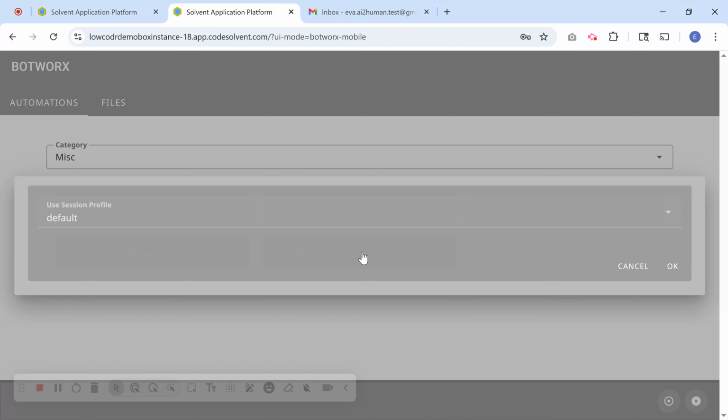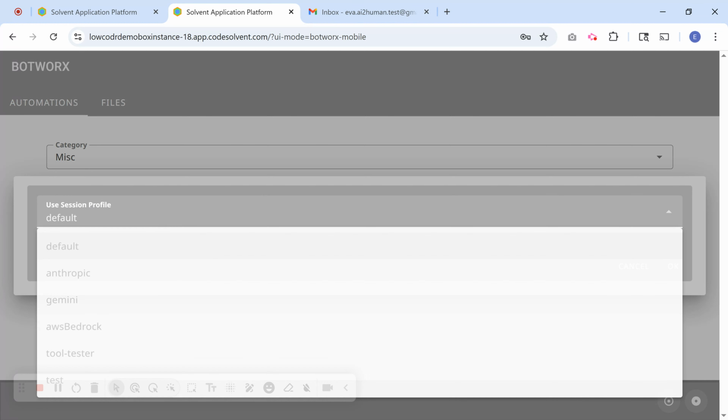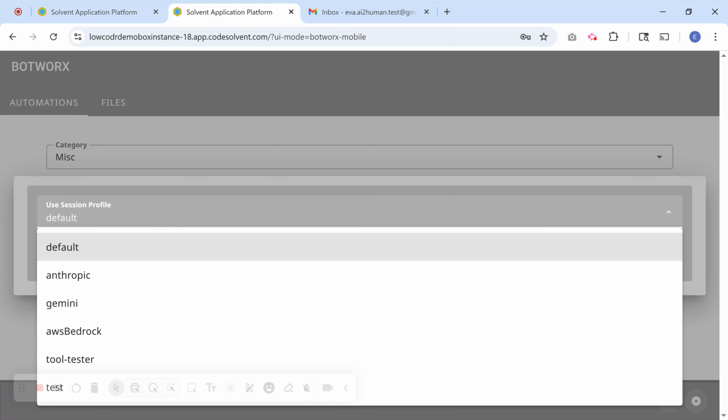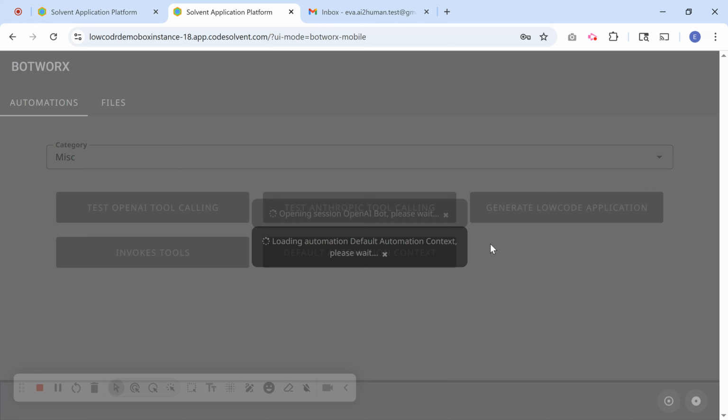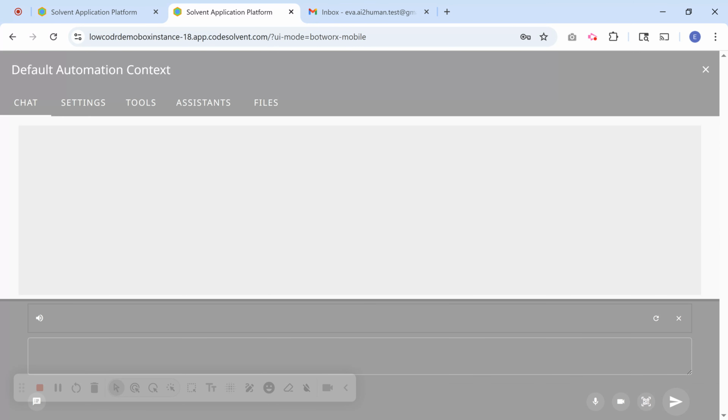If you open this up, it now gives you access to the sessions within the desktop environment. Usually you're session centric. Here you're automation centric, and you can switch between sessions on the same automation. So, whichever sessions you have defined for various model providers, you have access to it there. All right, and this gives us the automation interface here.